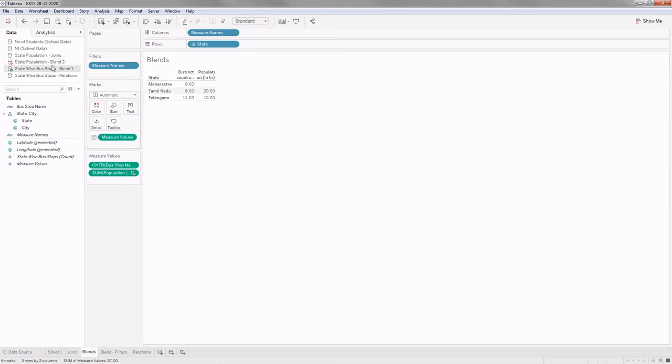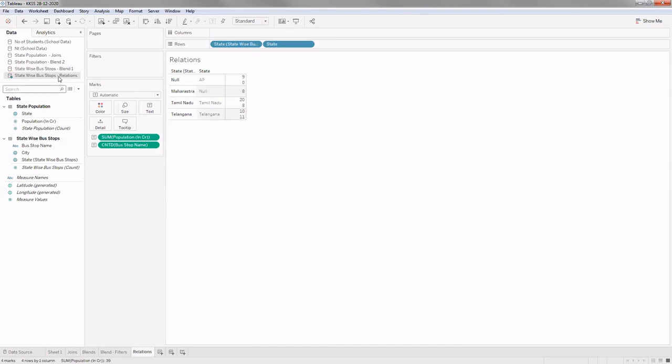Since this information related to this specific blend is only present in this sheet, you cannot share it with the others on Tableau Online or Tableau Public. Whereas in relationships, it's not as worksheet specific, it's data source specific. Just like joins, you will be able to share joins and relationships on Tableau Online or Tableau Public.